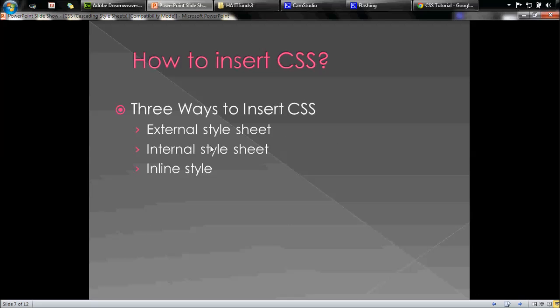So how do we insert CSS? There are three ways of inserting or attaching CSS to your HTML files. One is through an external style sheet. Two is the internal style sheet, and three is the inline style.